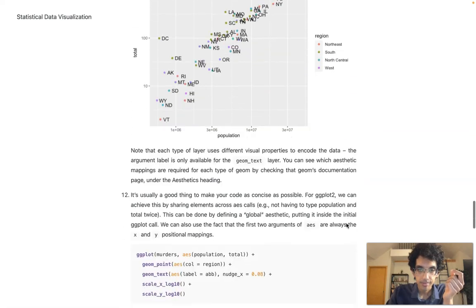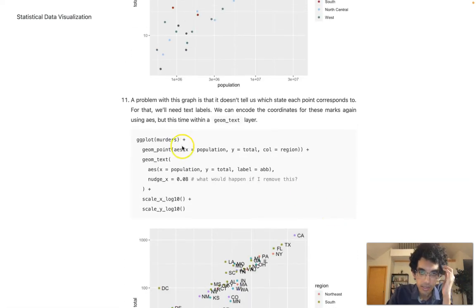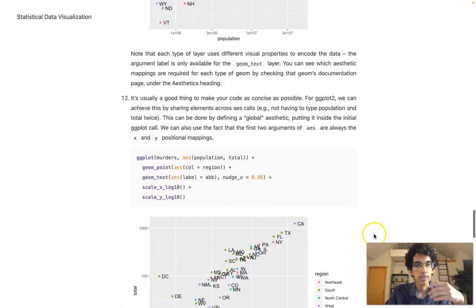Okay, so notice there's a lot of redundancy between this code. So specifically, this population and total is showing up in both of the layers. Whenever you have that much redundancy, it's good to try to export them to the high-level aesthetic encoding, the one that appears before all the layers are called. If you have an AES within ggplot, it's going to apply that encoding to every single following layer, unless it's explicitly overwritten.